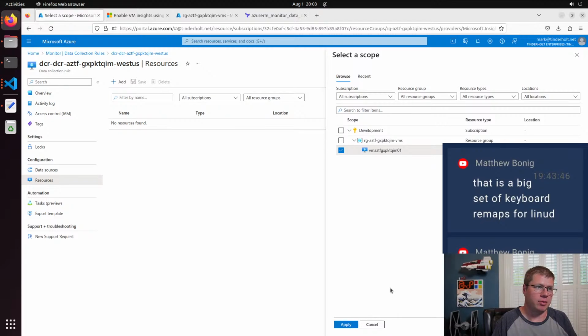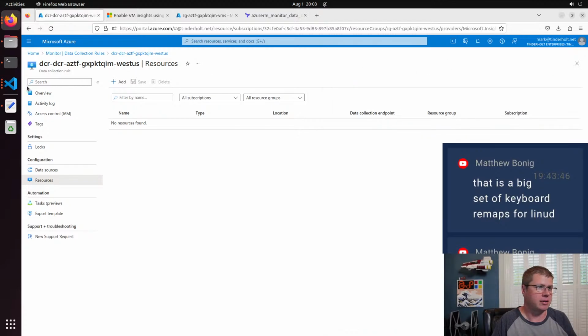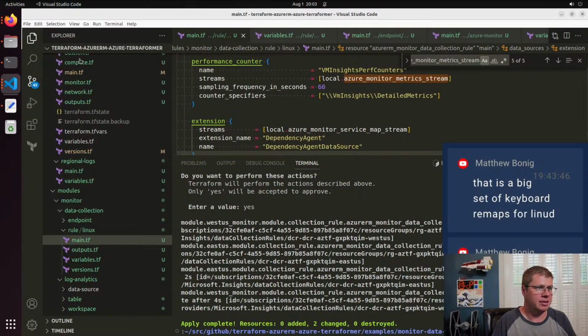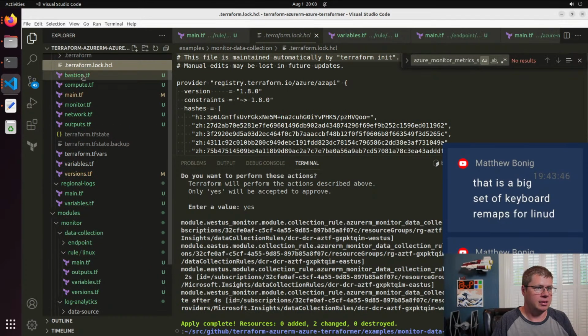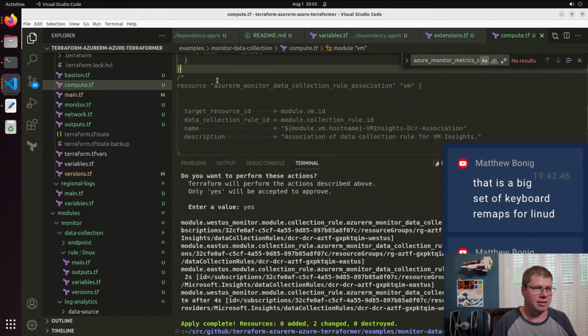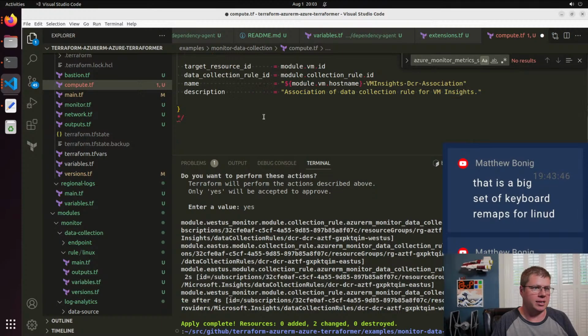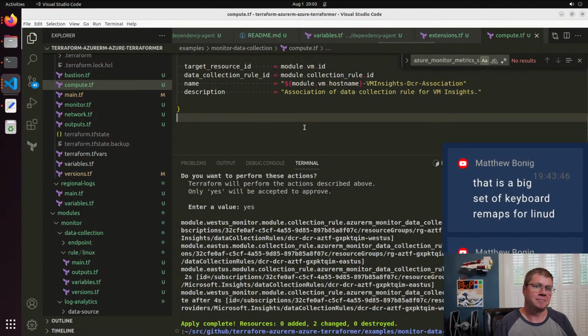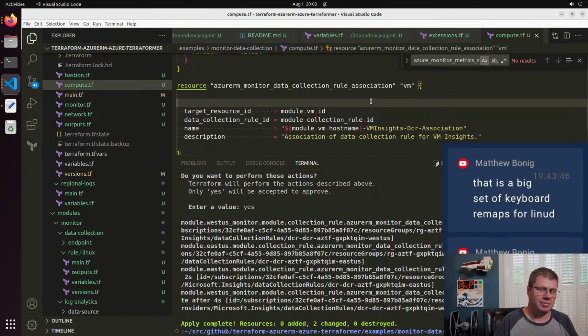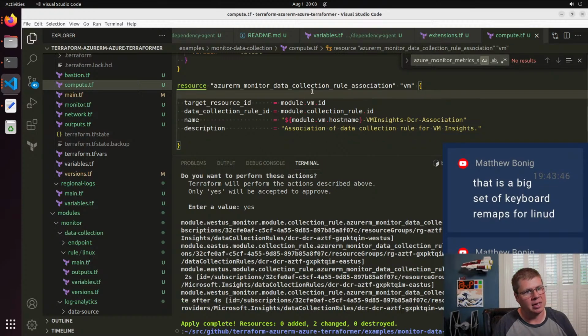What I don't understand is, I've already created a data collection association rule, so why is this not already in there? Did I somehow forget to add it? I commented it out, didn't I? I did. Jeez. Okay, to be human. All right, so I've got my VM.